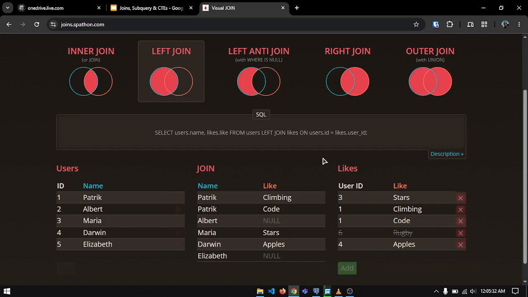We go to Maria, which is ID 3, and we have stars. Maria stars. We go to 4, Darwin, and we also have apples. Now we have 5, Elizabeth in the users table. In likes, we have no 5 there, so it's going to be null.